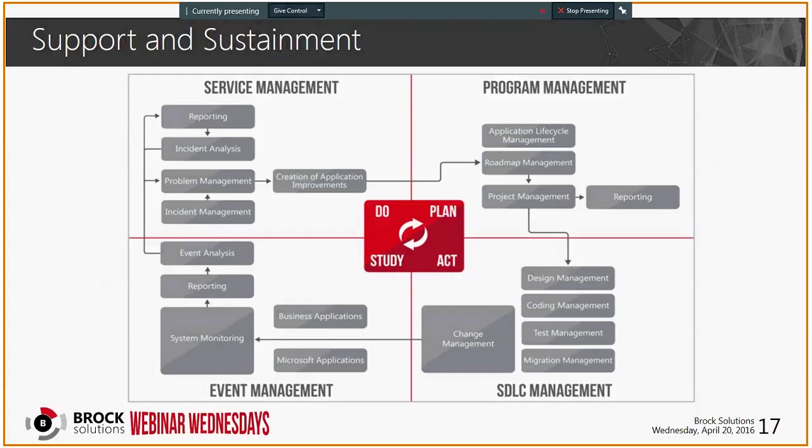As an example from Brock, for some customers we provide all of these functions, and for others we only do a small slice. It really depends on the customer's business model, what their goals are, and what they want to insource versus outsource. I'm not going to dive into this too much, but I thought this would be a nice teaser for next week's webinar, which is titled Support and Sustainment.